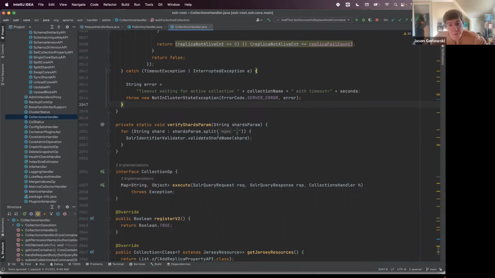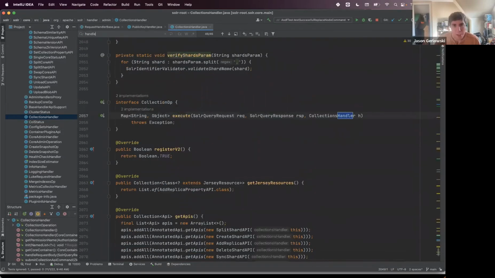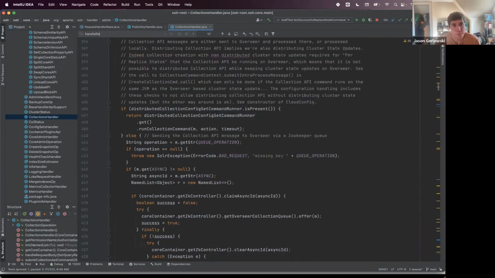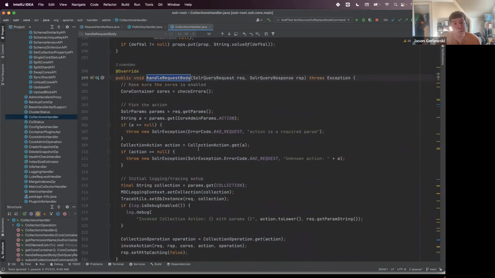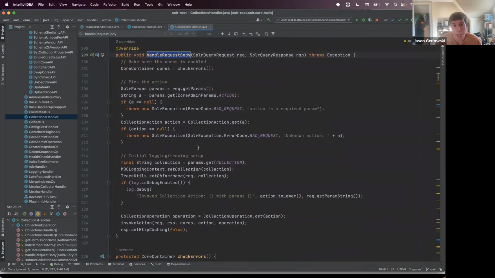Another downside of the V1 APIs, as they've been written, is that often a single request handler is used to handle many, many logical APIs. We're looking here at the collections handler, which handles, if you're familiar with it, the /admin/collections API. And this looks like a relatively simple handle request body method. It's 20 lines, 30 lines.